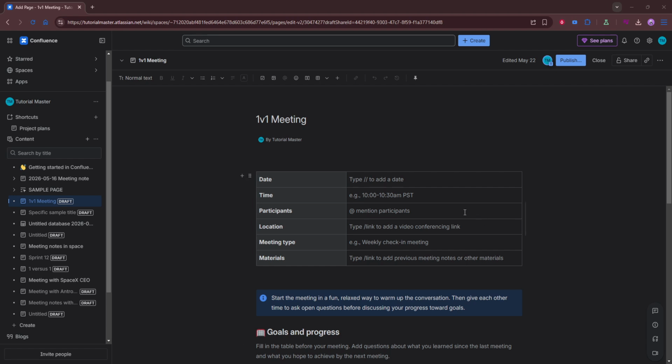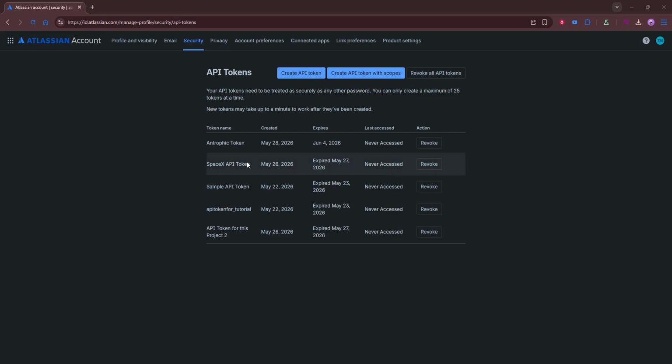In your Atlassian account settings, open the security section and create a new API token. Give it a clear label so you remember what it's for, then copy it right away because you won't be able to view it again. Treat this token like a password and keep it private.